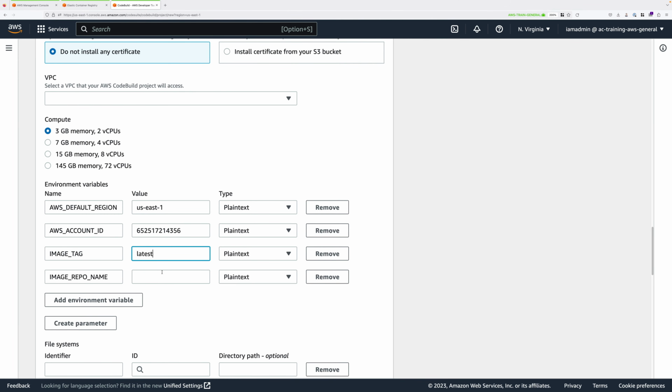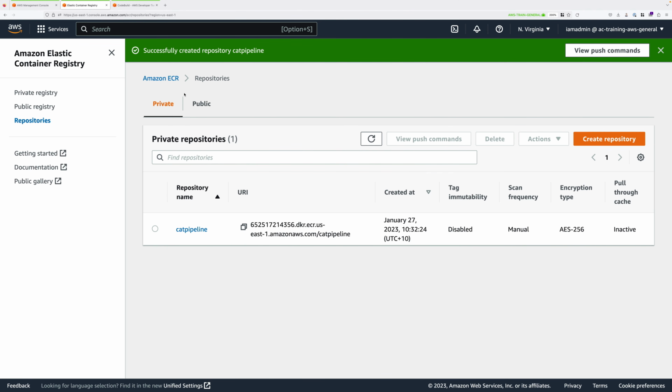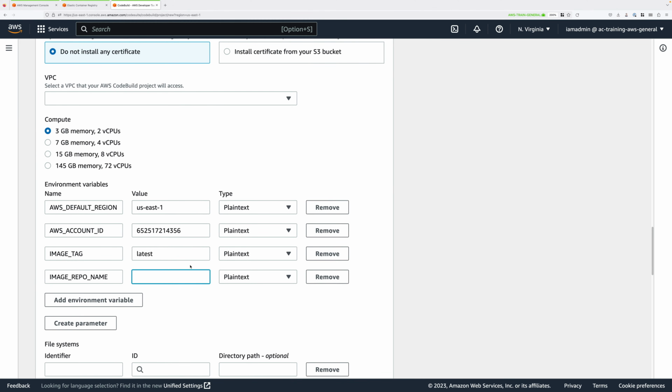Now lastly, we need the repository name. This is going to be the repository where the Docker images are stored into, and this is used by the buildspec.yaml file to control where the final destination image is stored. Now we're going to use the name of the repository that we've just created, so go back to the ECR tab, and you need the repository name. You don't need this longer URI, so in our case, it's simply CatPipeline. So copy that into your clipboard, and paste that into this box.